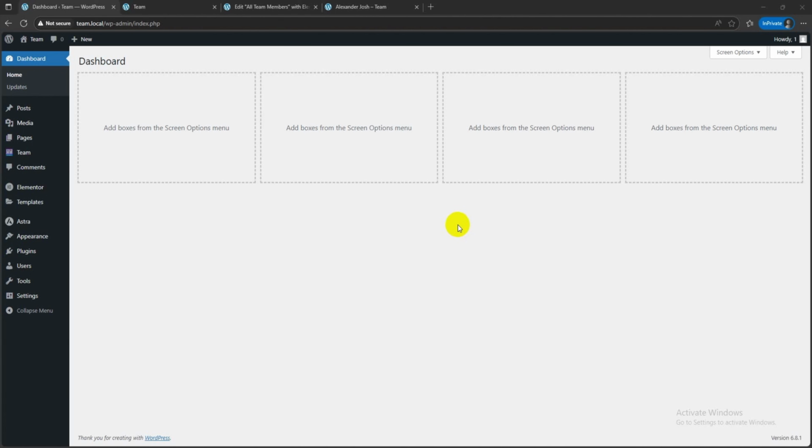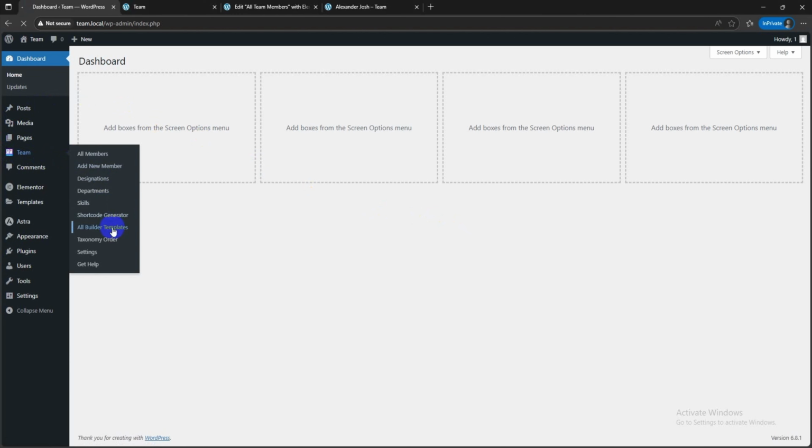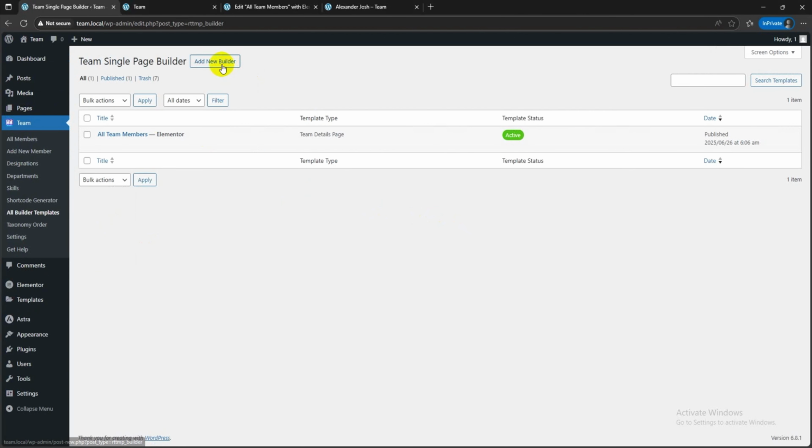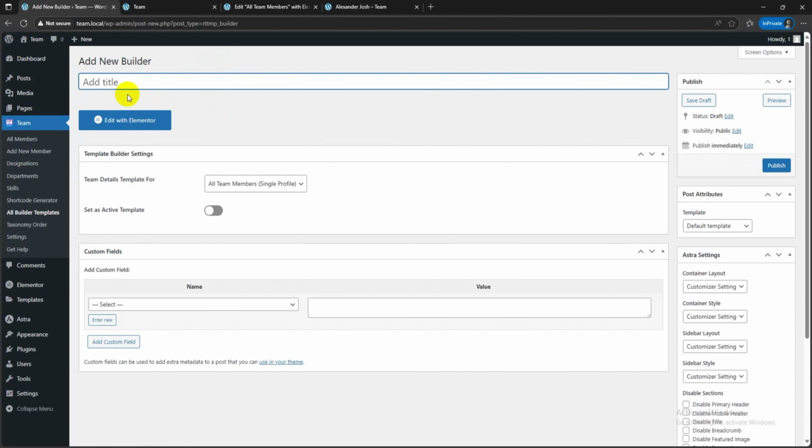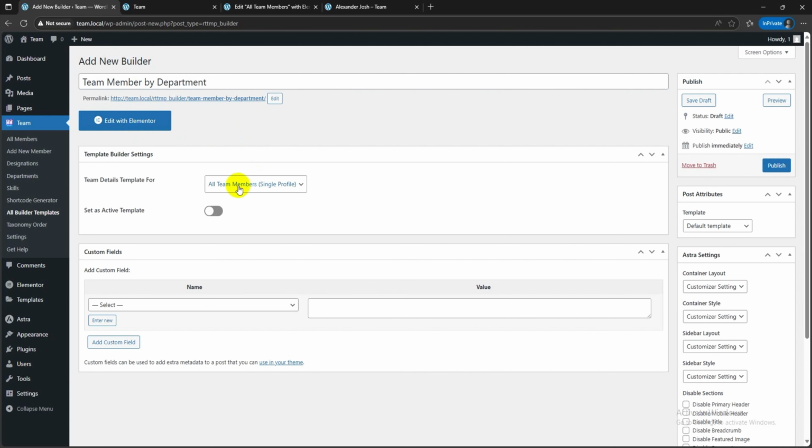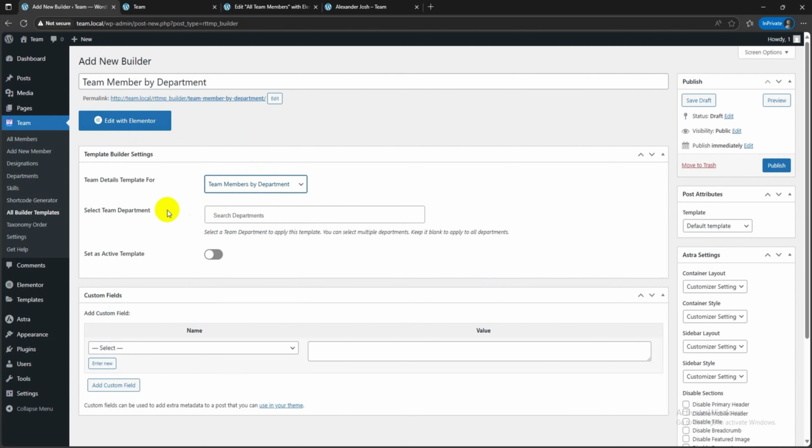In step 2, now you will learn how to create a selected department team member details page. For this, go to the team and then all builder templates to add a new builder. Now provide the title as team member by department. And from the template builder settings, select the team details template for team members by department. And then select a team department to apply this template.